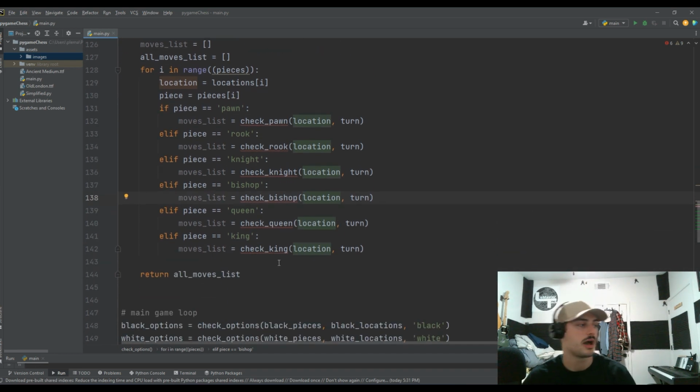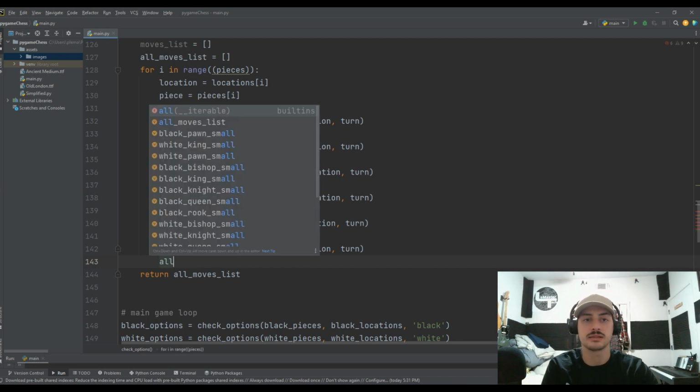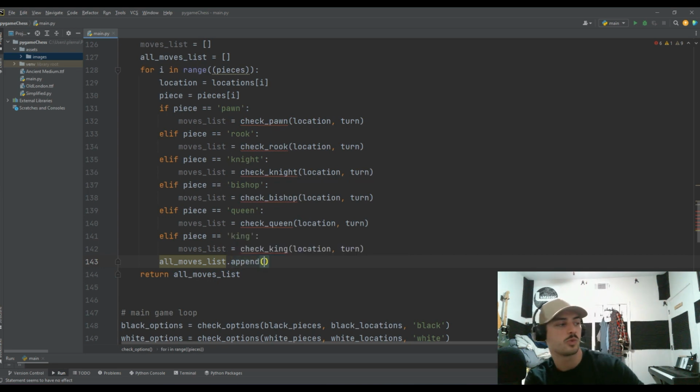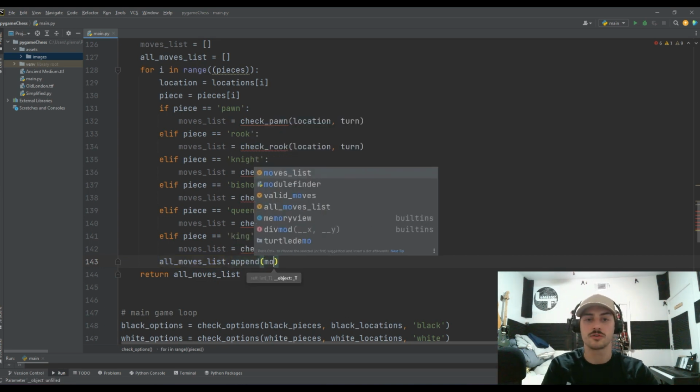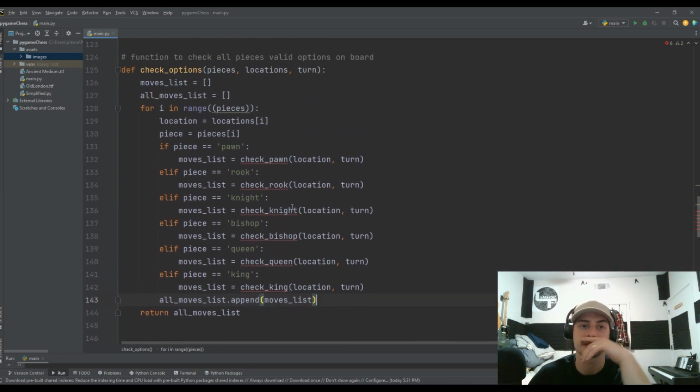Alrighty, so basically what's cool is regardless of what piece we just checked for, we will have gotten back a list of moves in our list that we just called moves list. So what we'll do is we'll add each list one by one to an overall list of moves. So all moves list. This is going to be every option that a white or black piece currently has once we check through all of these lists.